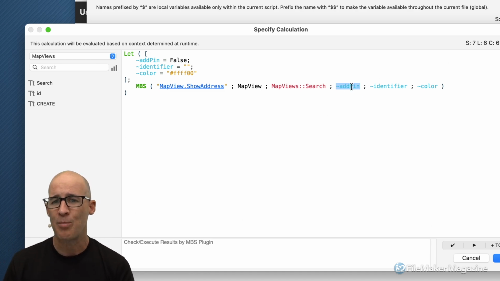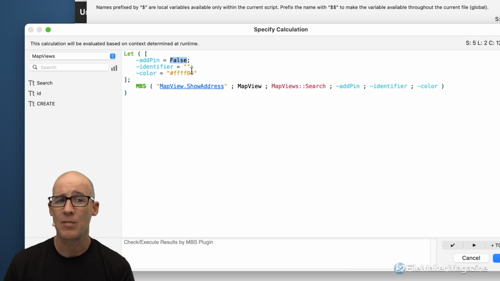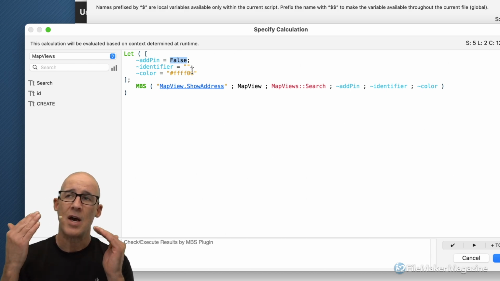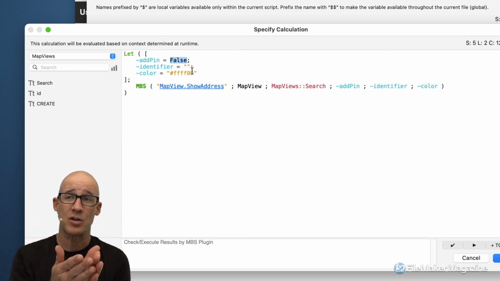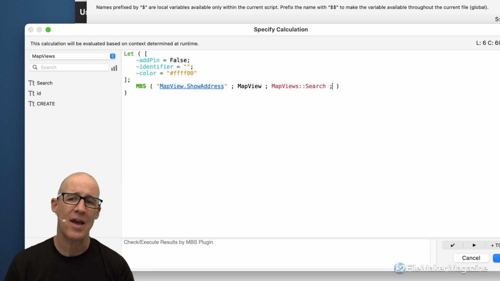Here you can add a pin when you actually do a search for a particular address with this function. In this case, you can see that I'm supplying false. So every time you do a search, if part of what you needed was that whatever the search result is, a pin is automatically added, you can add that. Otherwise, you don't have to have those values right there. You can simply just do the search.